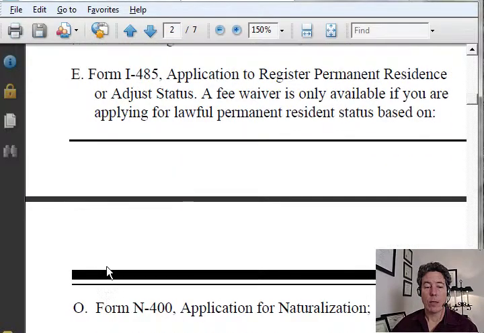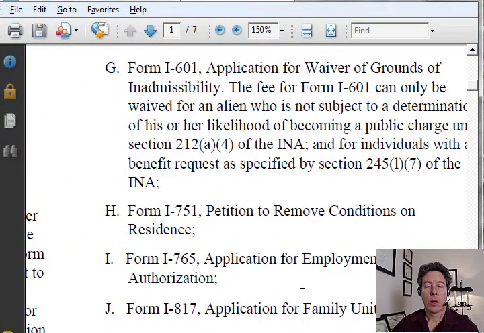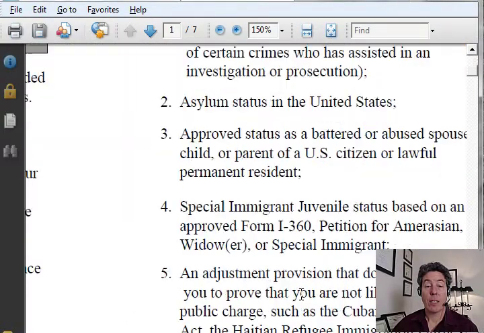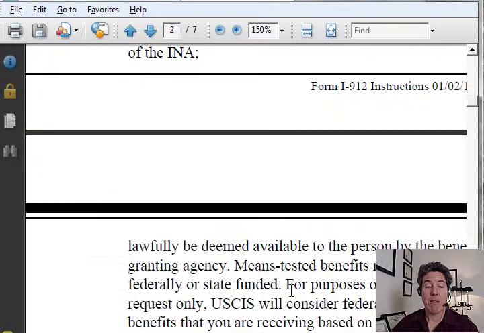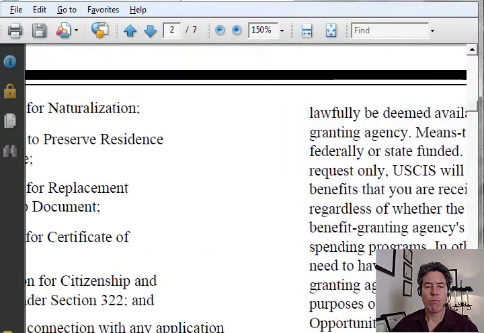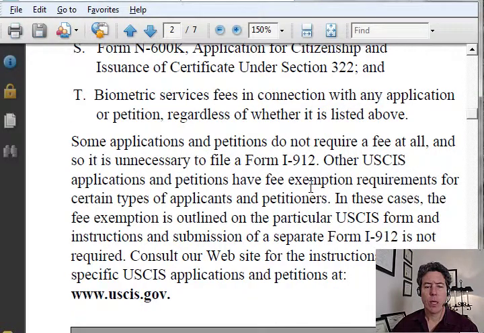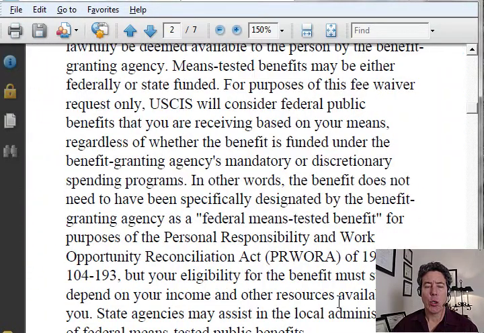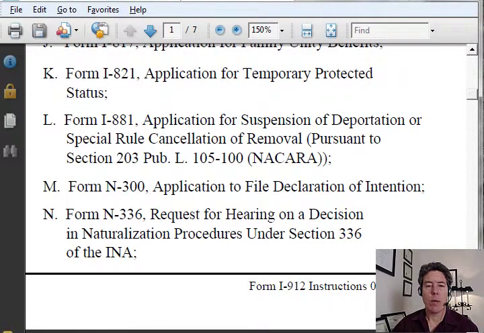Okay, let's go over to the other column. 485, 539, 601, 751. Uh-oh, it doesn't look like we're going to get the I-129F, huh? Biometric service fees in connection with any application. So that means that our form that we are doing is not included on this fee waiver. So we know then that the fee waiver is not available for us.